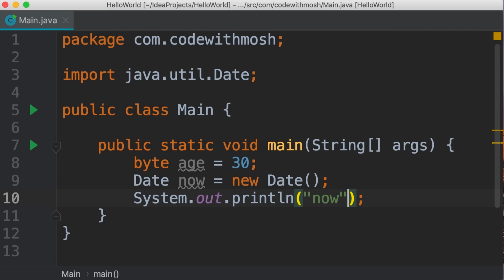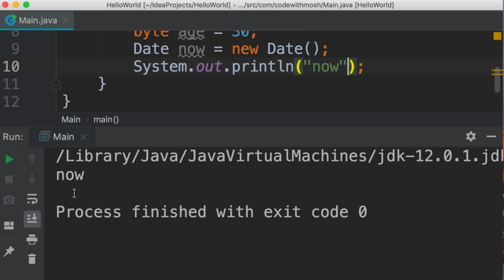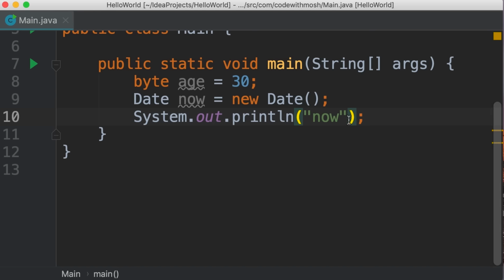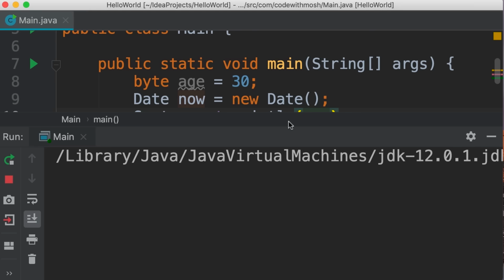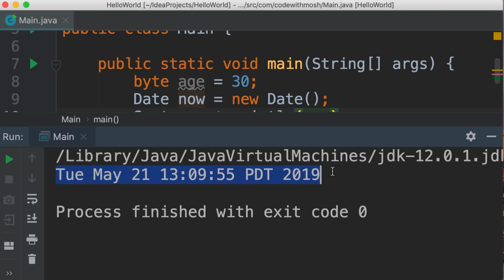If we run this program, we'll see now on the terminal. There you go. We don't want this. We want the value of our data object, not a label. So let's remove the quotes and run the program again. So here's the current date time on my machine.